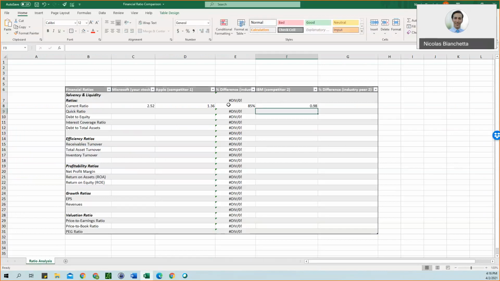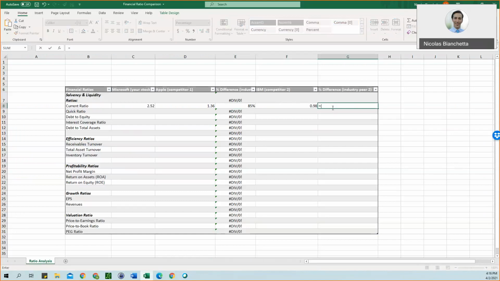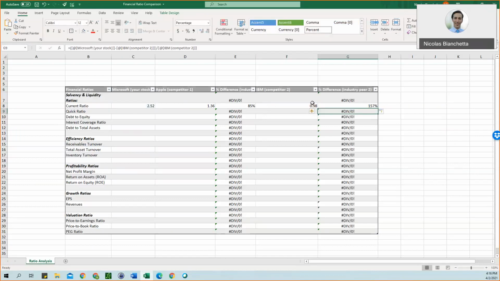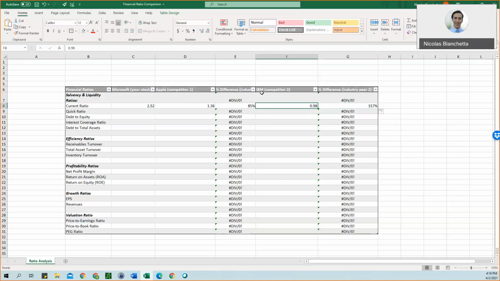And so similar to how we did here, we want to select this cell here, equal sign, parentheses. This time we're going to still select Microsoft minus the current ratio of IBM divided by IBM's current ratio. So we see that the current ratio of Microsoft is 157% higher than IBM's.